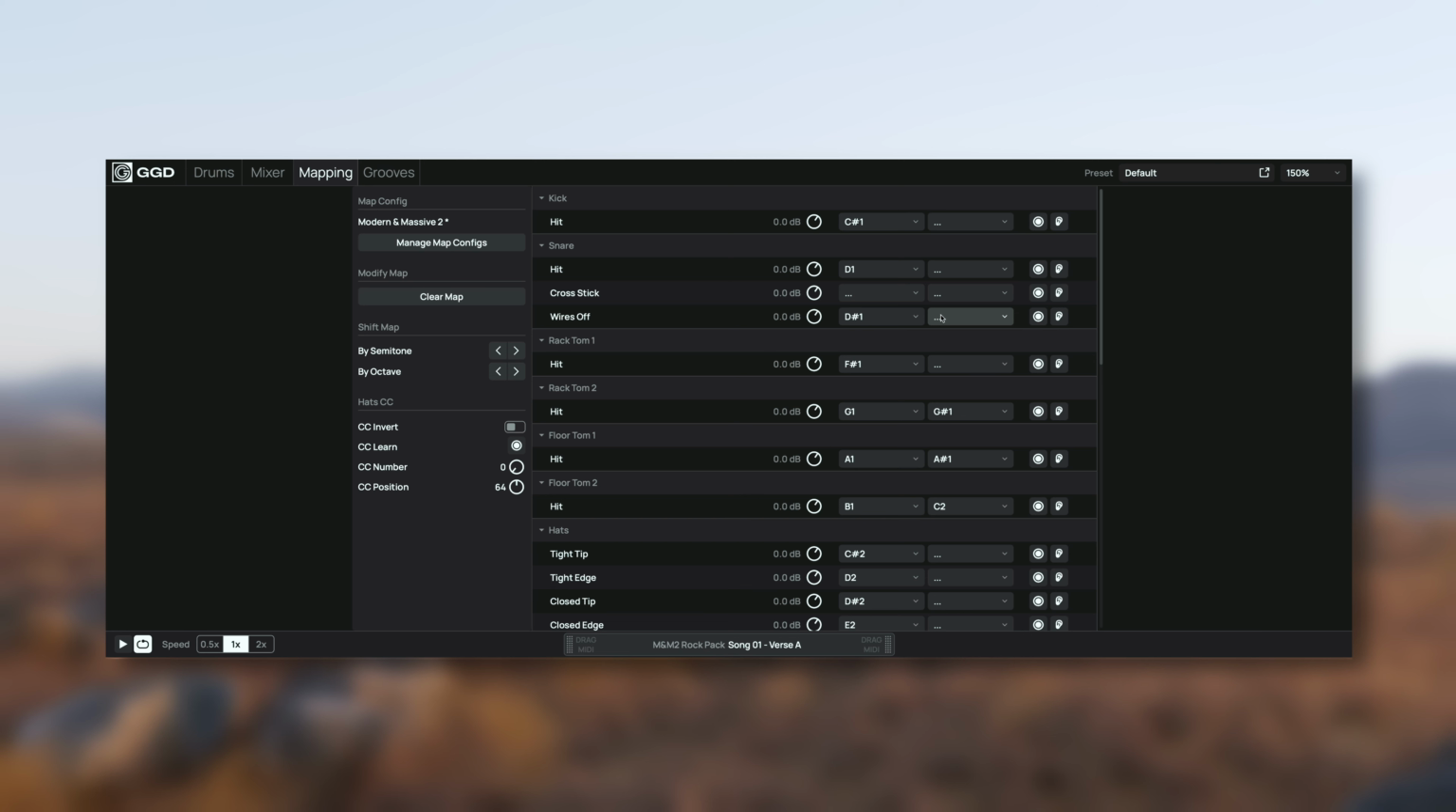To assign the same kit piece articulation to another MIDI note, so you can play the same kit piece articulation on two different keys or pads of a MIDI controller, click the other MIDI note pop-up menu and select the second MIDI note. To clear a MIDI note assignment, choose None from the MIDI note pop-up menu.